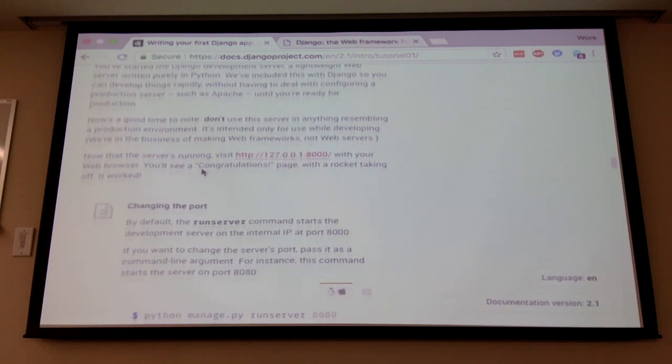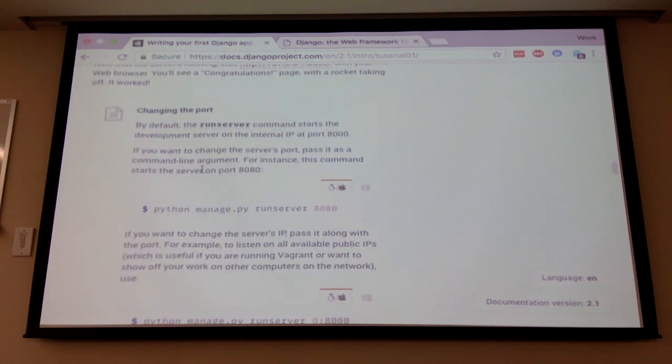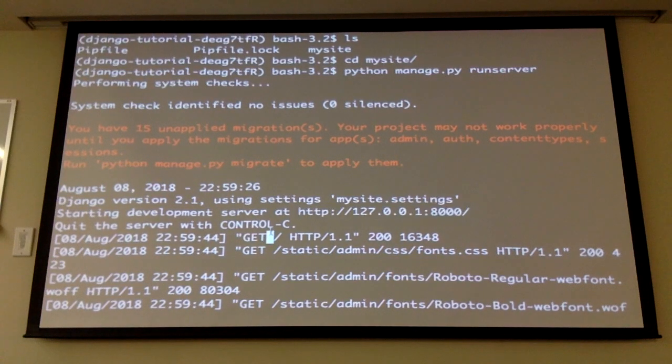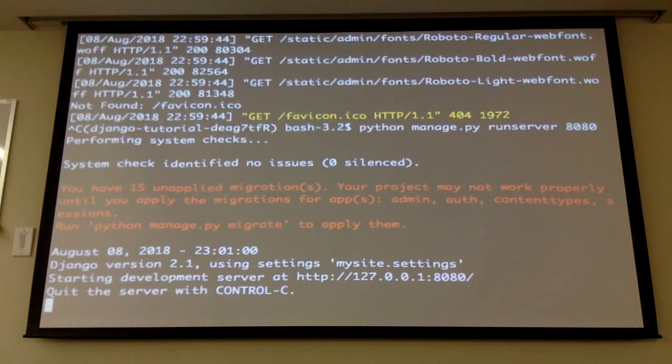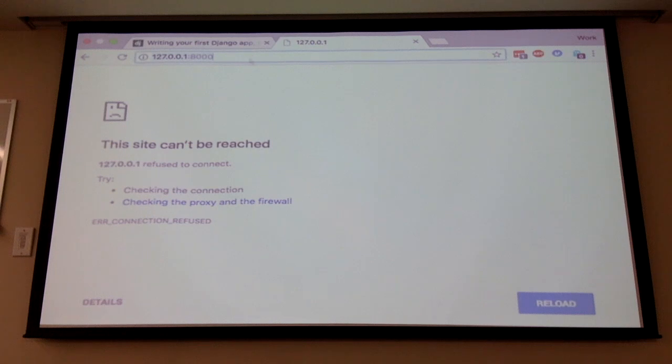Now the server is running at that location. You'll see a congratulations page. Ooh, we can change the port. I wonder what that looks like. Can we just, yeah, we can Control C to end it. All right, 8080. Should get the same thing, but this time on a different port.